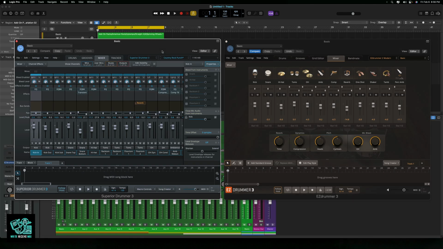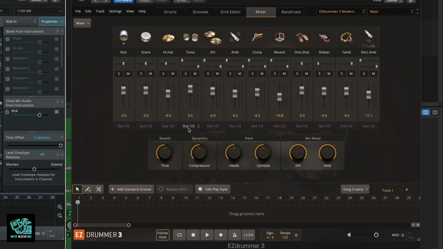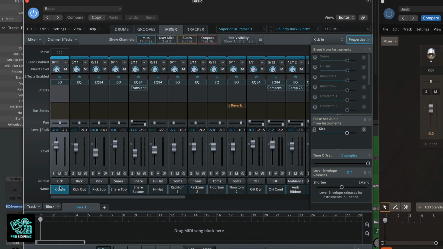If you look at Superior Drummer over here, we actually have multiple mics for each instrument. So in here, it says output, whereas in EZdrummer it says out 1 2, out 1 2, out 1 2, and we can switch them. Over here it says output kick, kick, kick, then snare, snare. And you're like, huh? Right? But one of these is a kick in mic, one is a kick out mic, one is a kick sub mic, one is snare top, then snare bottom, and so on, right?